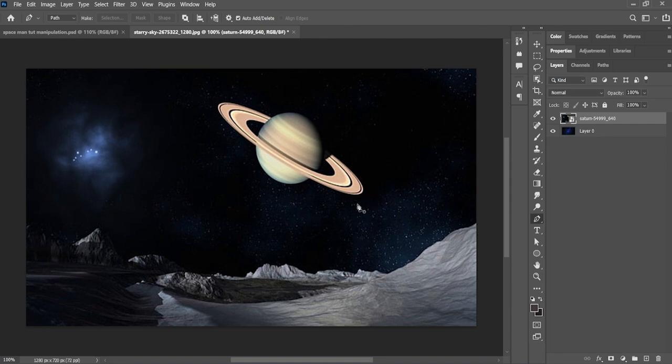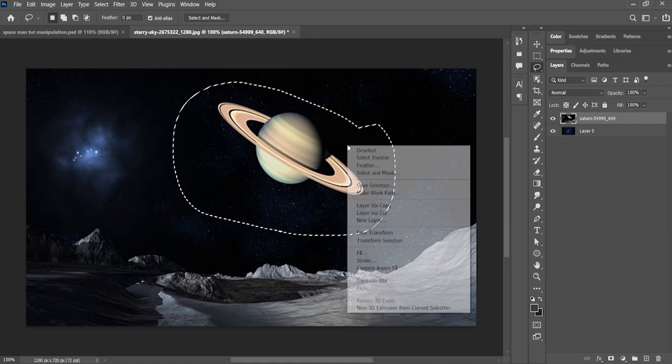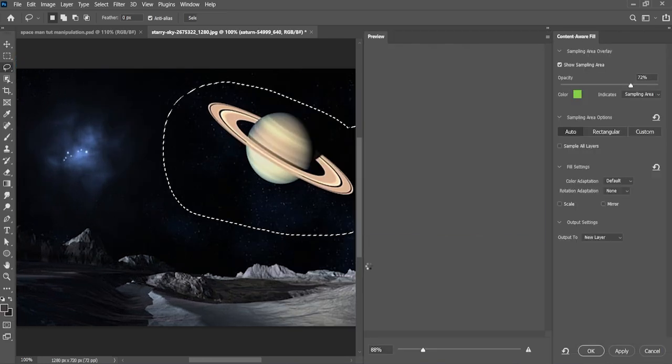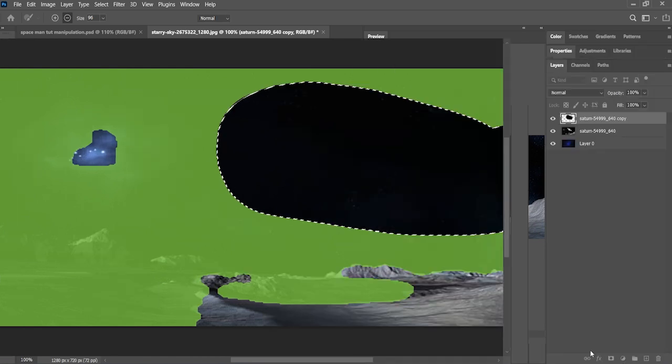I want to get rid of this planet over here, so I have to use content aware fill on it, and my layer is in smart mode. I have to rasterize it first before I can apply the content aware fill on it. So I'll right click and rasterize, select my lasso tool and make a selection around it like that. Right click, content aware fill, Photoshop will do its job, click on apply and OK.